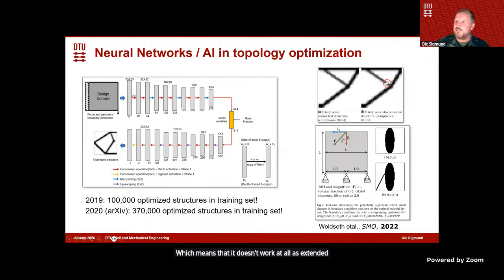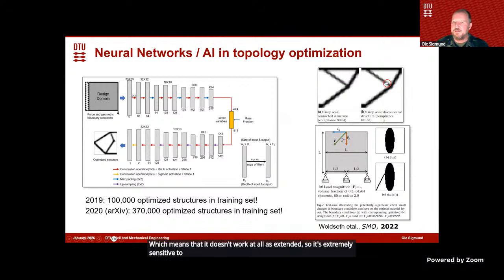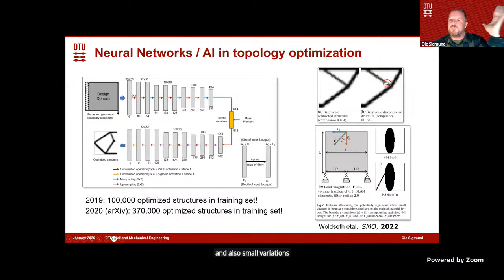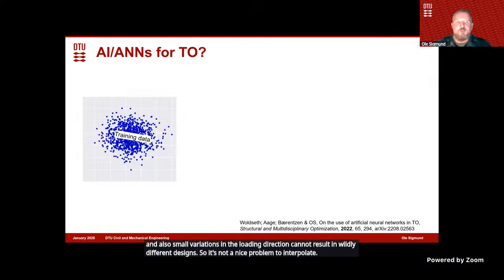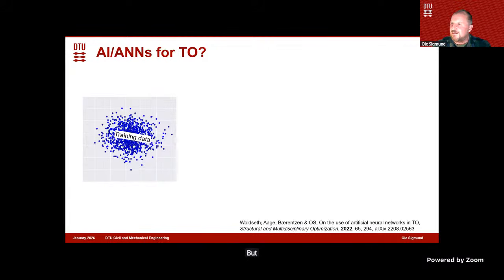So it's extremely sensitive to very small variations in the designs, and also small variations in the loading direction can result in widely different designs. So it's not a nice problem to interpolate. But probably the most important part is that machine learning is mostly about interpolation.